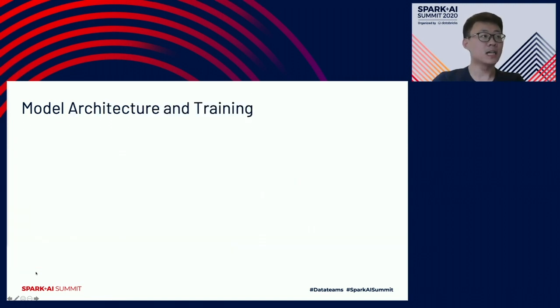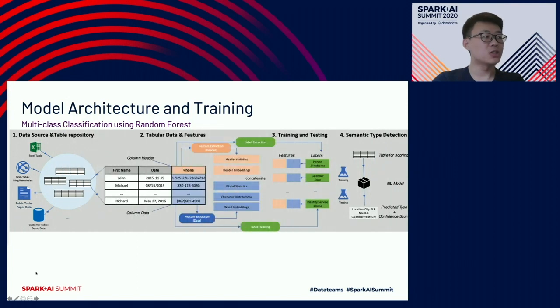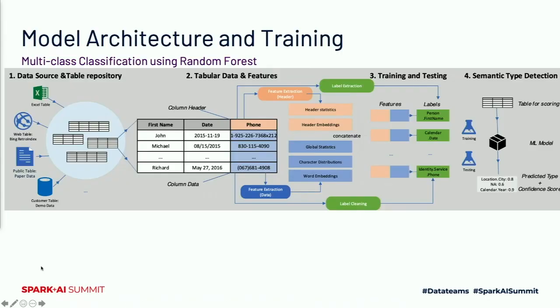Okay, now let me talk about some details of the model architecture and the training. In this stage, we used multi-class classification with a random forest. Here is our architecture. We started with data gathering using Excel data, public web tables, and some research tables from papers. We also leverage some customer-related data.